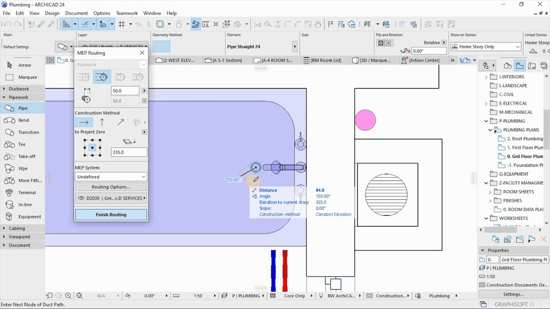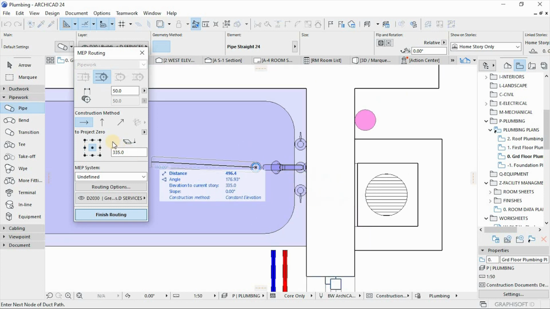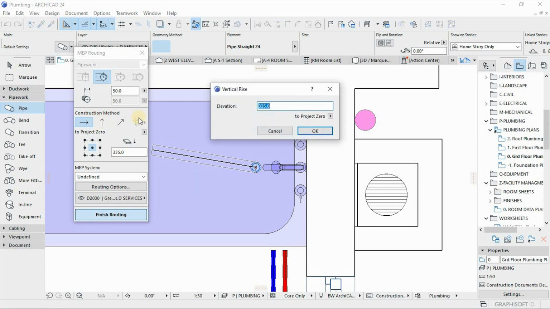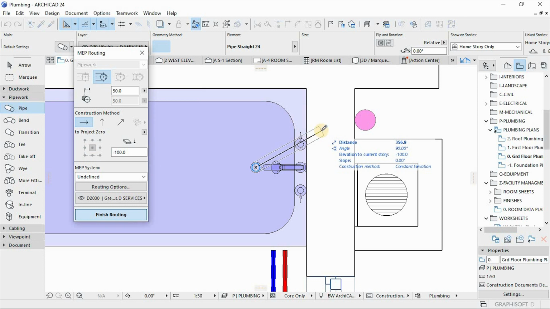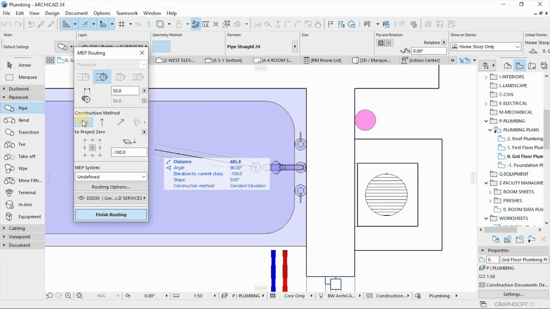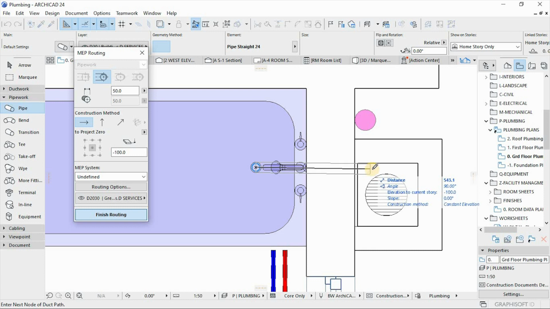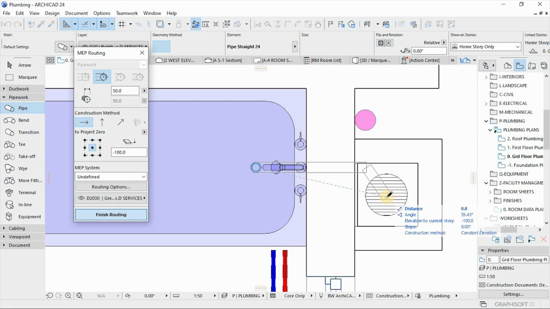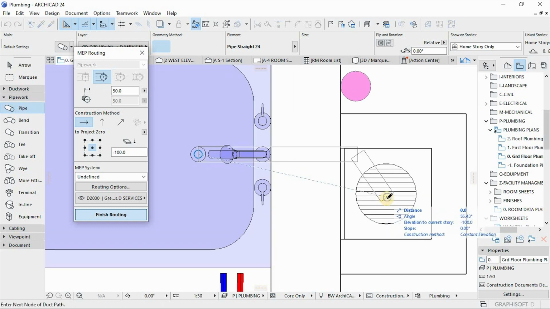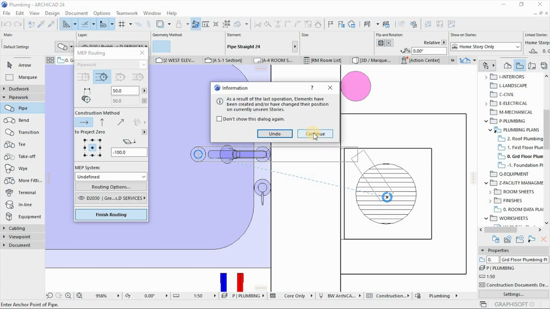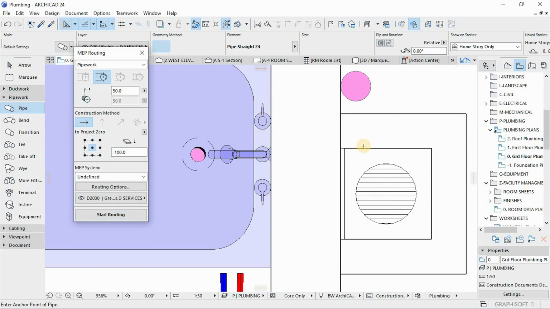Click on it, and then I'll set the construction method to vertical, and I want it to go down, so I'll say -100. There we go. And then now we move it horizontal, in this direction, maybe to there, and then it's gonna throw water onto this gully. Then double click to complete the operation, then continue.